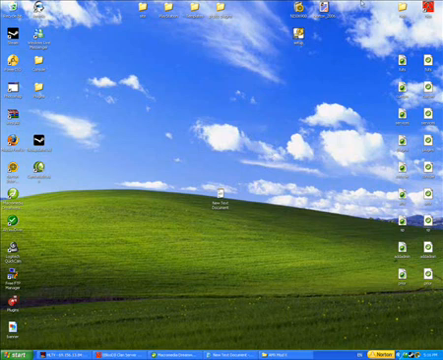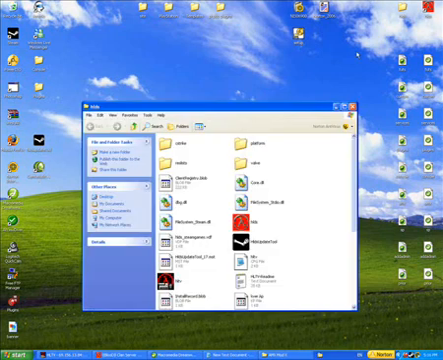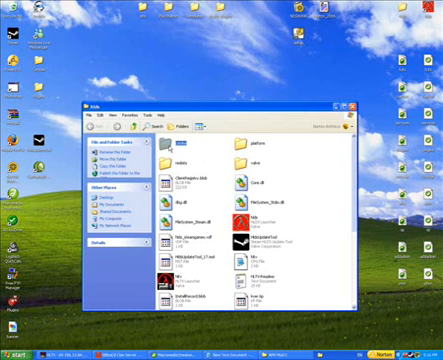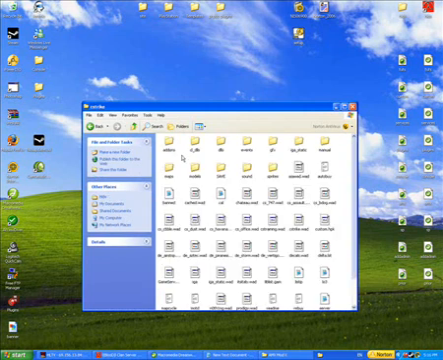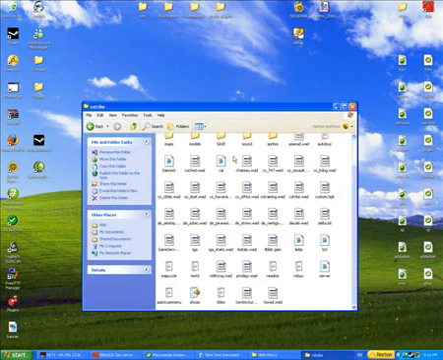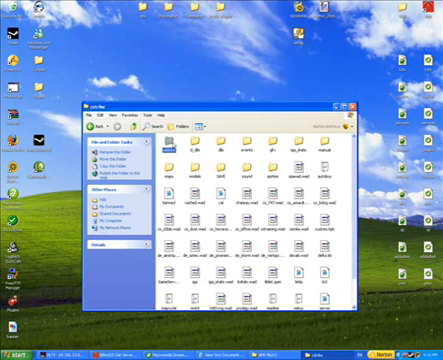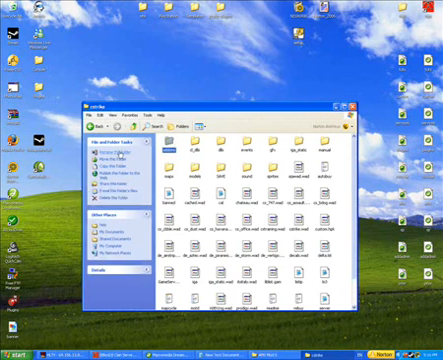And then, once you open your HLDS folder, you click to cstrike, and you'll see an addons folder at the bottom, or possibly at the top, and that basically means that you have AMX installed.